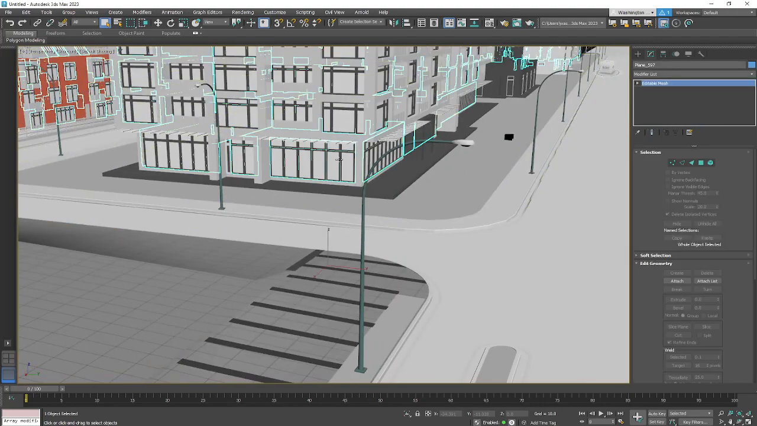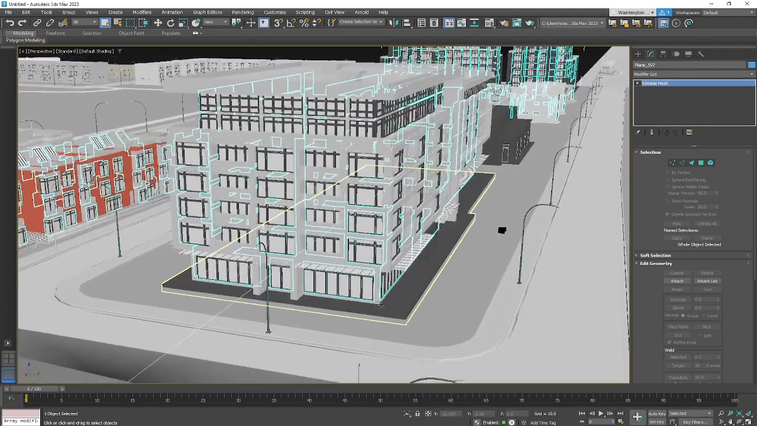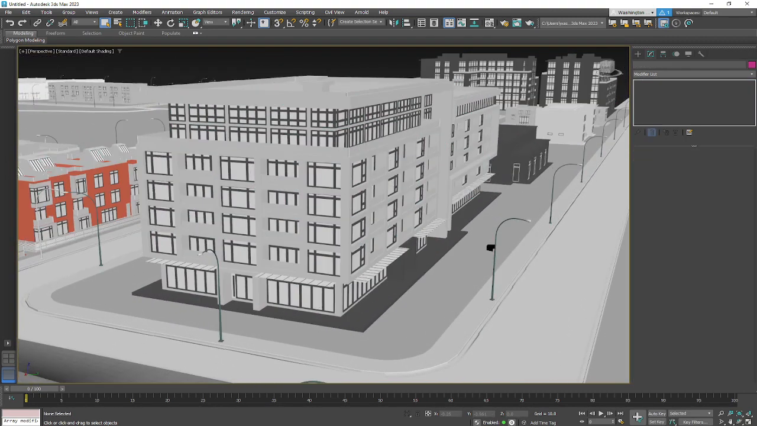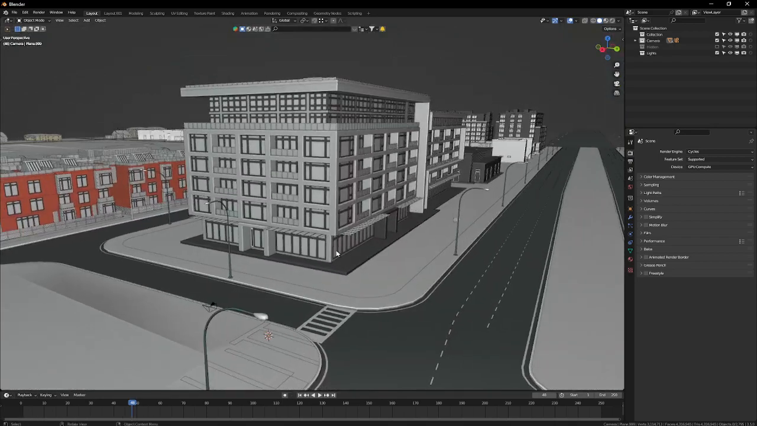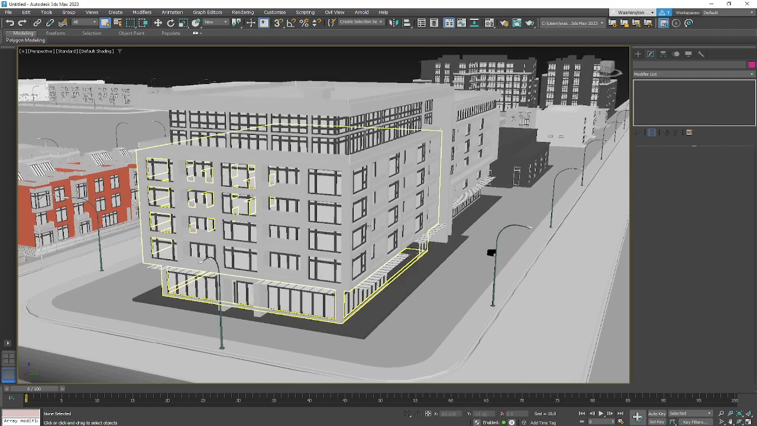Let's get to this point here. Okay, try to work a bit here. Let's take Blender to that same point here. Okay, and work here. 3ds Max. Okay.